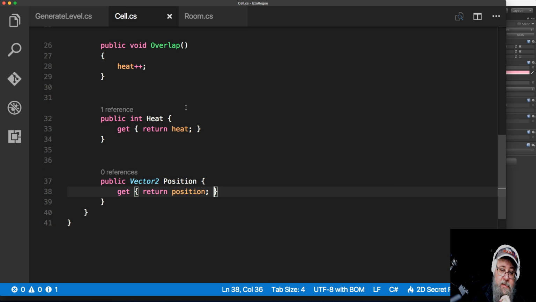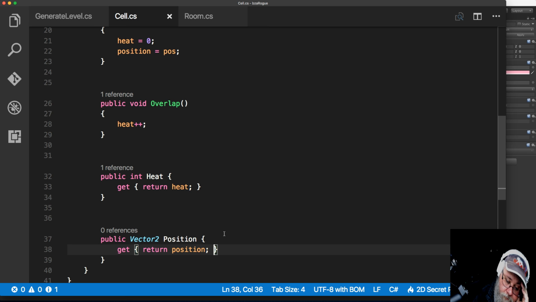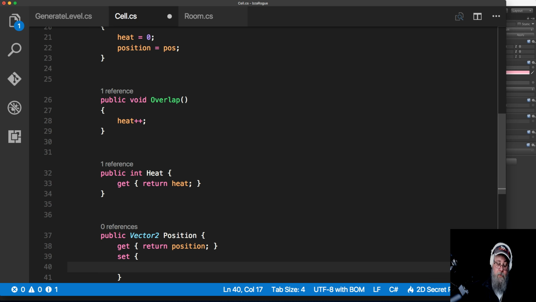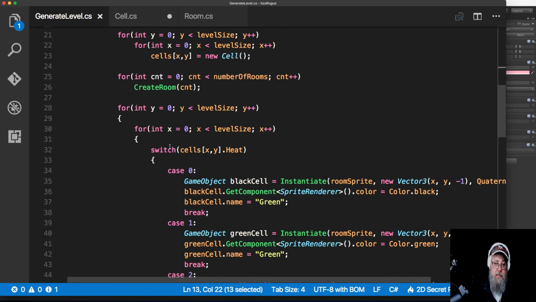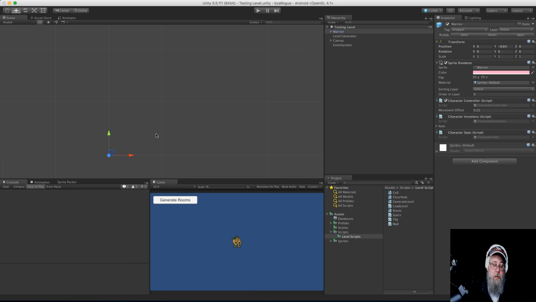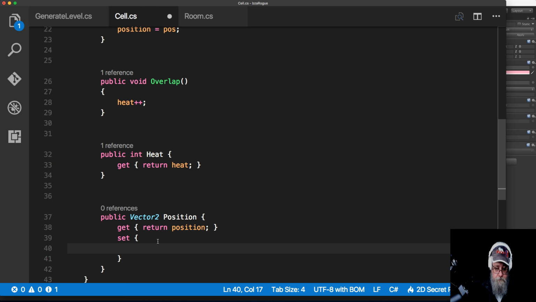Oh, wait, no, I have one that's 0. Oh, wait, no, I am going to need a way to set it. Because the way I have it set up right now is I'm creating all of my cells at the top here. Let me just think about this for a second. Yeah. This would be easier, just allow you to set them.